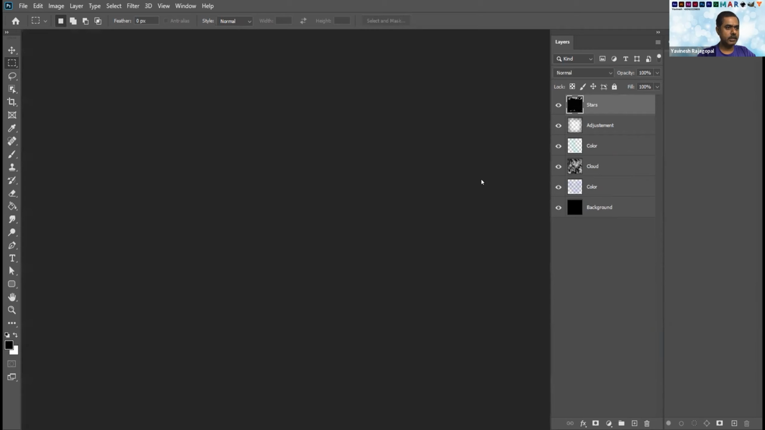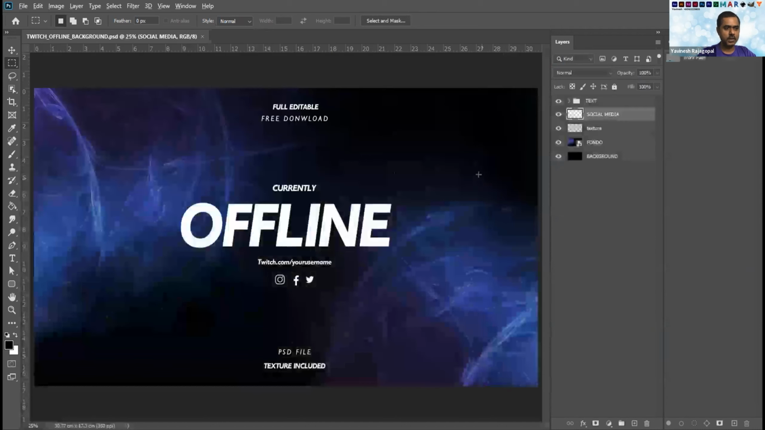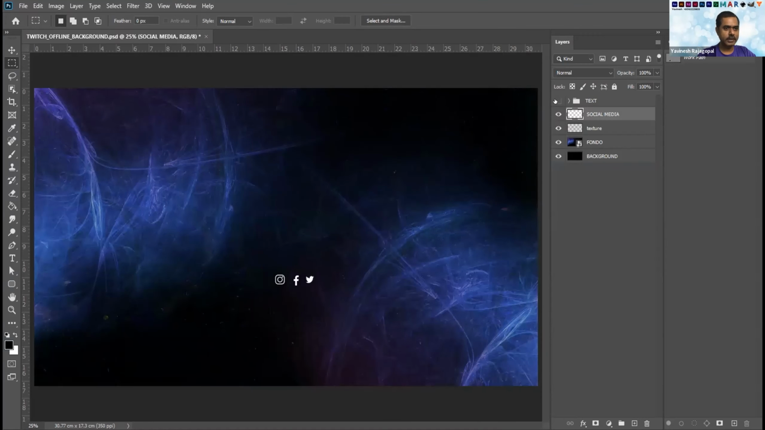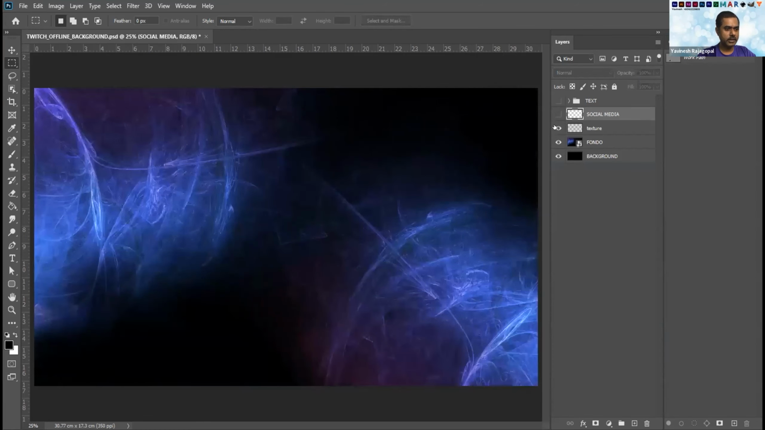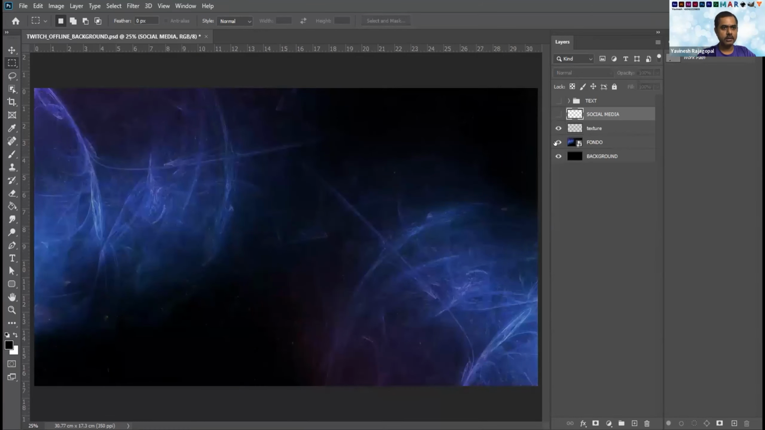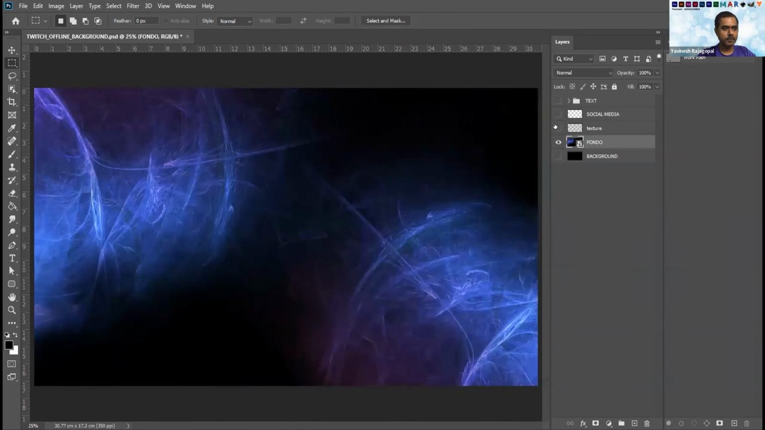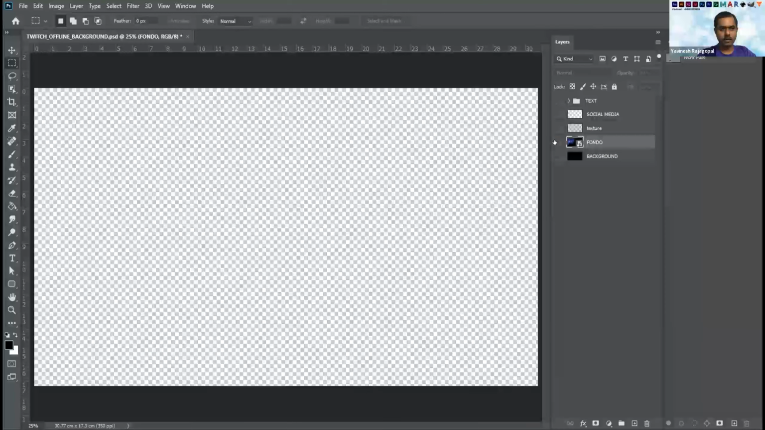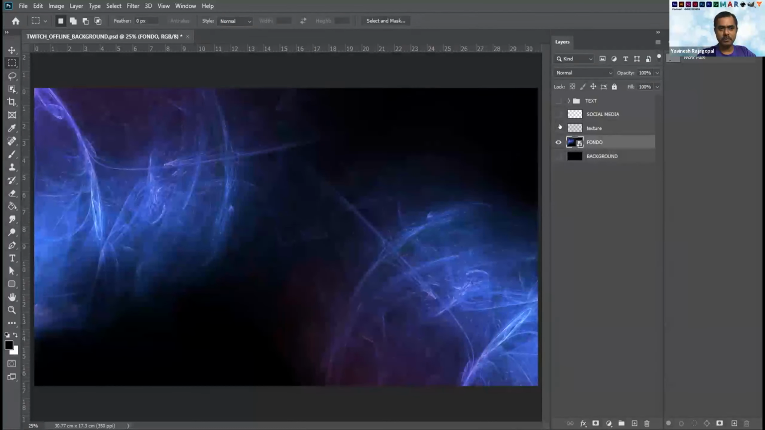I'm going to check another file that I've downloaded, which is this one. I don't want the text. I don't want the social media. The texture, there is some texture going on here. There is this effect here. It's actually one layer. But it's okay. We will try to do something with that.